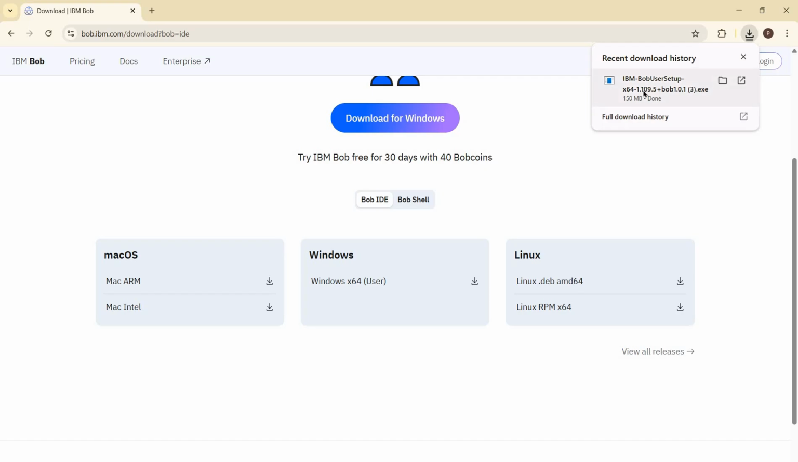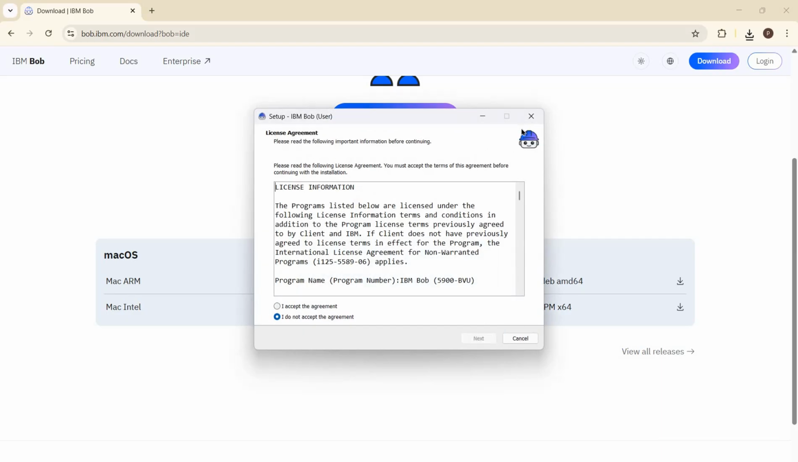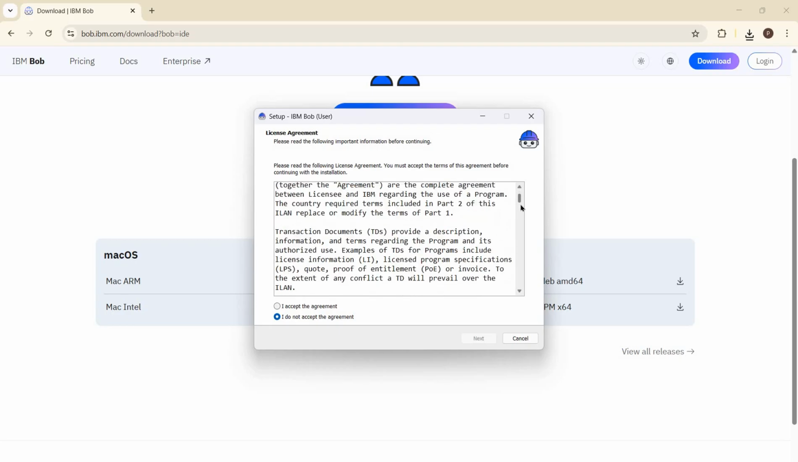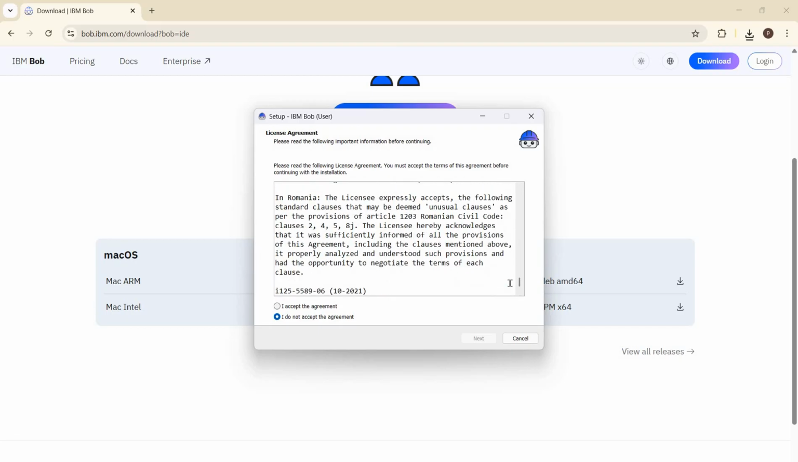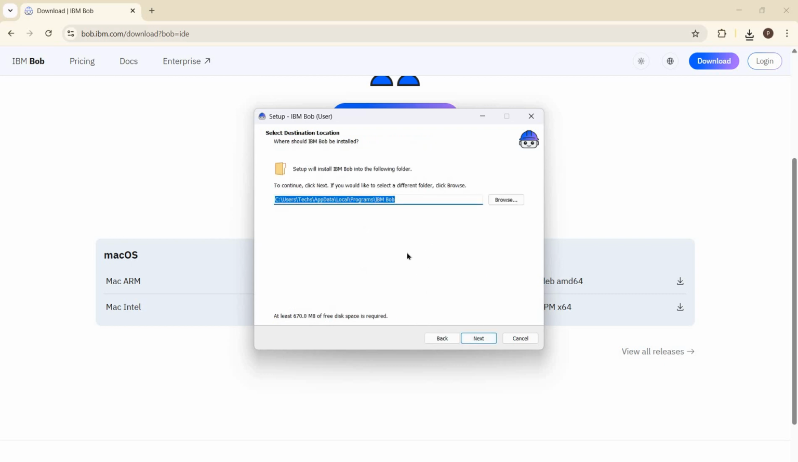Okay, so this file is done, and now I'll click here. Within a few seconds it will show me the screen. Here you can see we have the license agreement. Of course, if you want to install it, you need to accept this agreement, otherwise it won't allow you to install it. If you want to study the agreement, you can study it here. Otherwise you can simply click on I accept the agreement, and click on next. Then it will ask you the location where you want to store this. I will go with the default value.